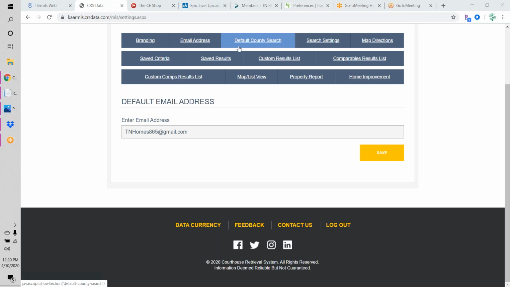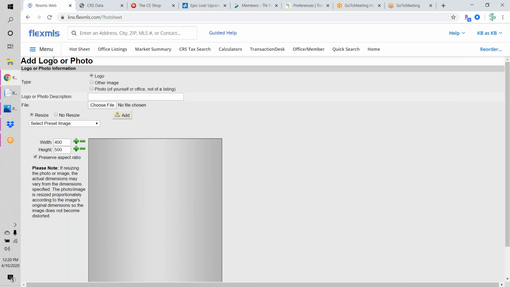So from here, now that this took us to the CRS tax data, I now want to go back to Flex MLS, and at the top of Flex MLS, I'm going to hit Transaction Desk. I'm doing this to make sure that I can get into Transaction Desk. You may already have Transaction Desk open, is what I was going to say. And if you do, great. That's wonderful.